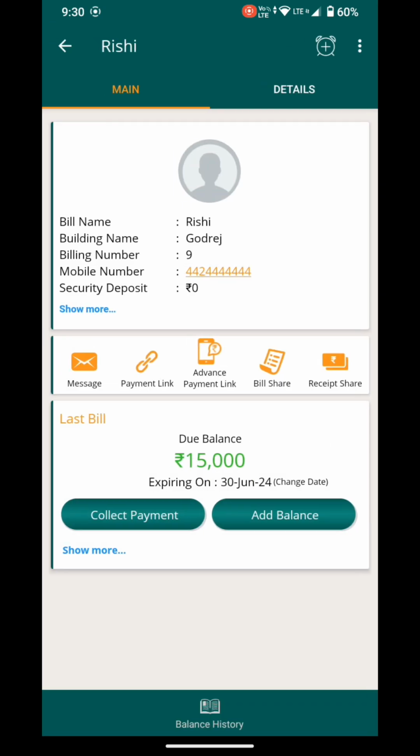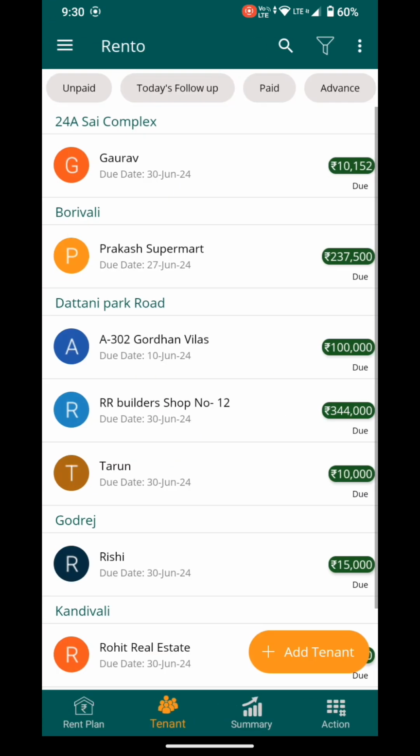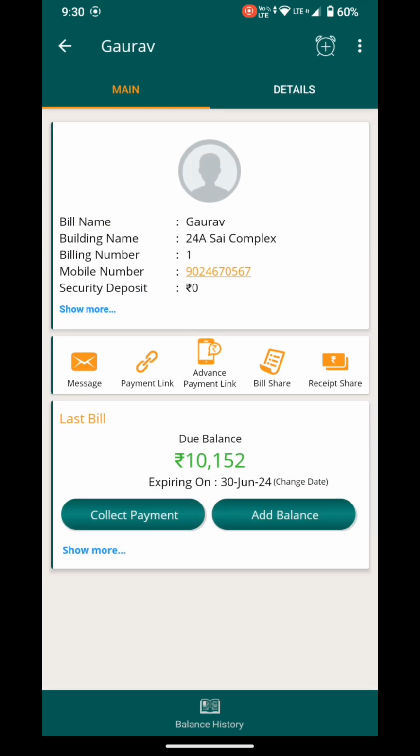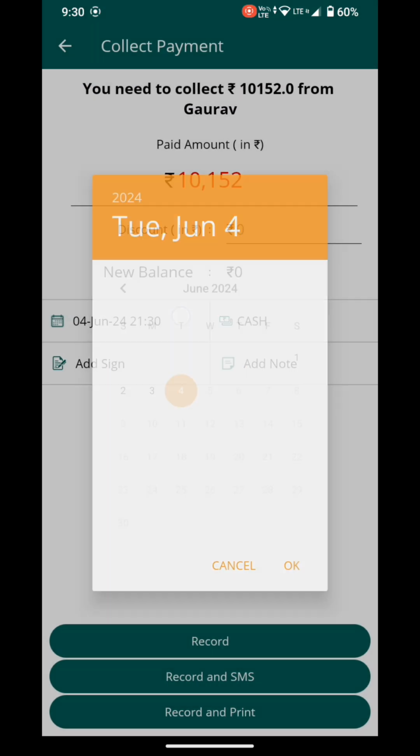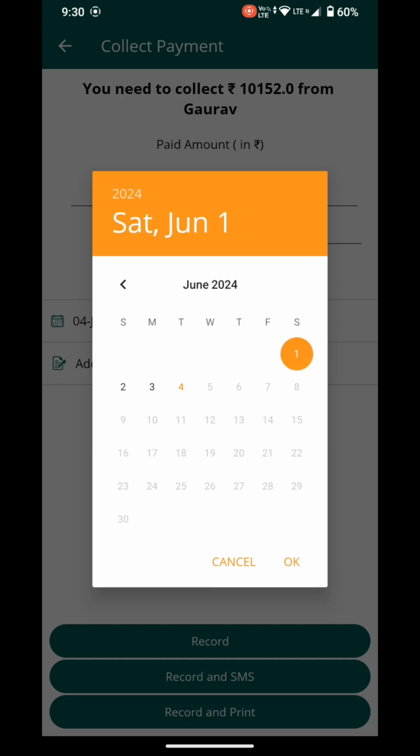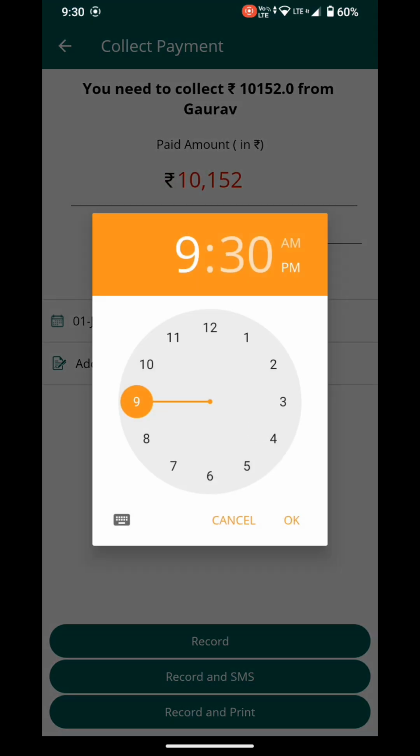After that, you can see one more feature here. This is the whole your database of customers. Here again we'll go in a client, and if we have to collect payment, you have to click collect payment. After that, you have to mention how much amount they have given. After that, you have this option to select the date and time when you have collected the payment.